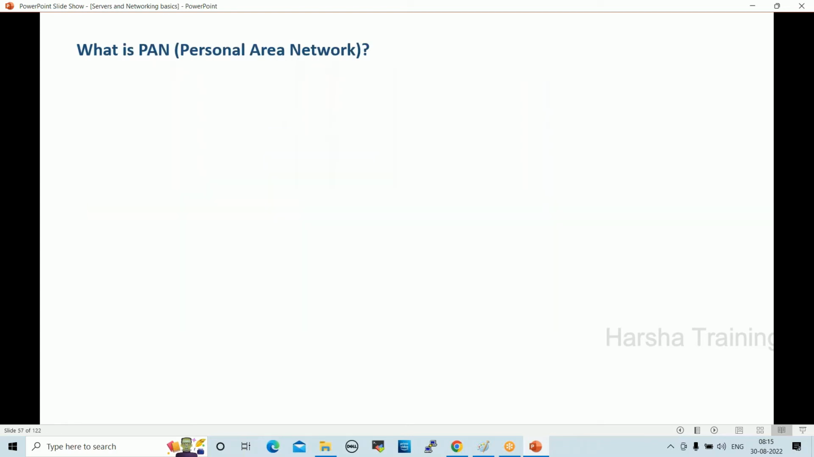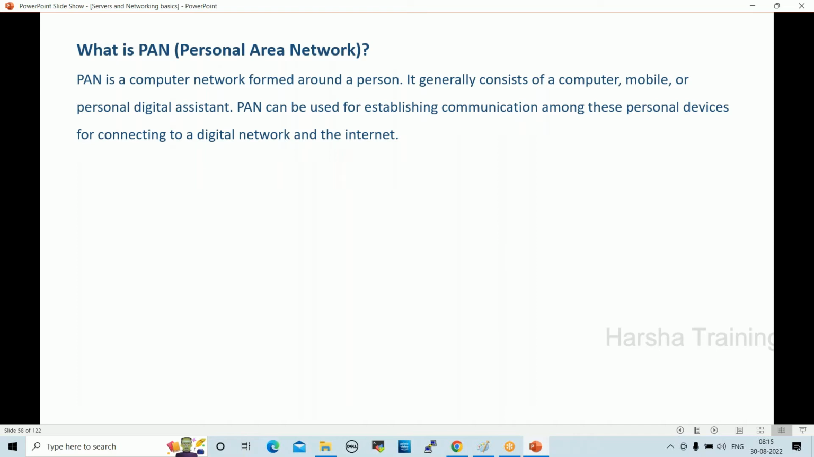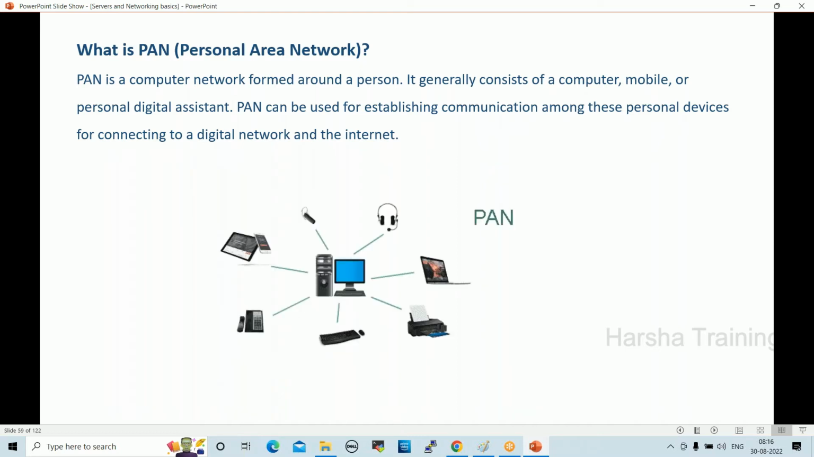So what is PAN? PAN is a computer network formed around a person. It generally consists of a computer, mobile, or personal digital assistant. PAN can be used for establishing communication among these personal devices for connecting to a digital network and the internet. So this is a PAN network, right?